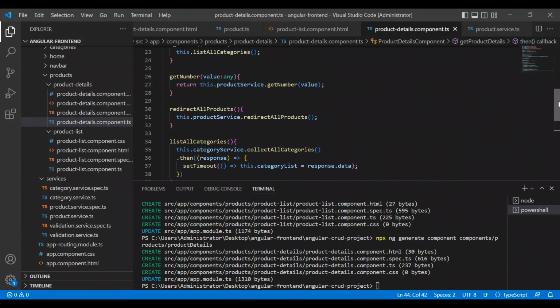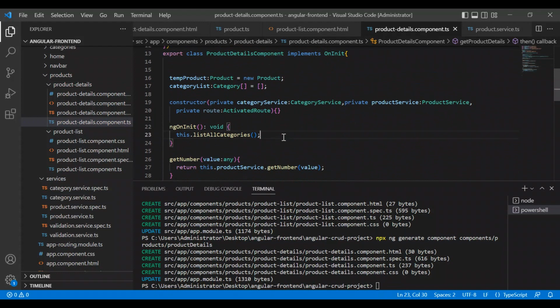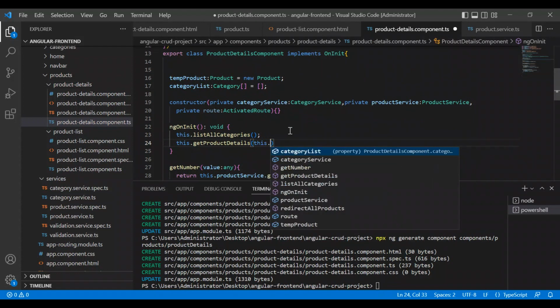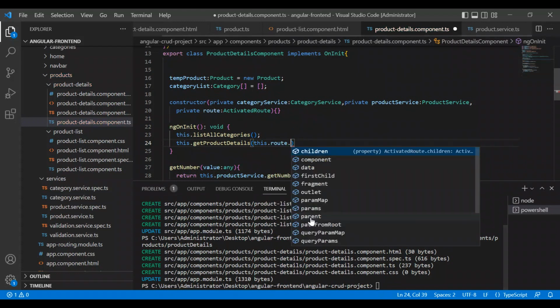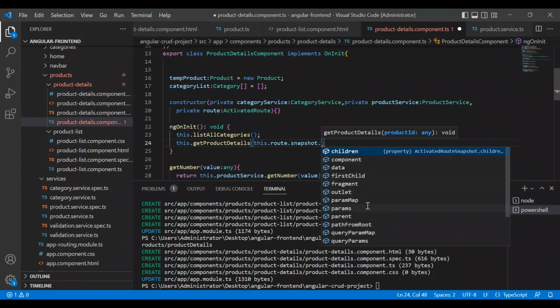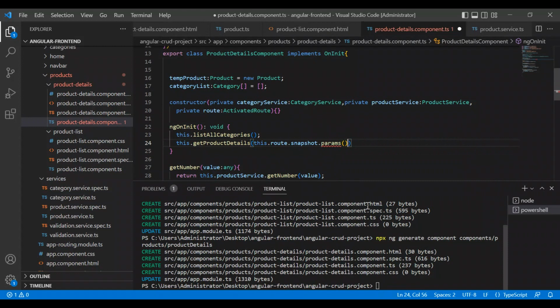And we also need to call this function get product details, and let's use route. This dot route snapshot params, and no, we will need this kind of bracket, and it will be product ID. I think that it will be good. We'll see now.